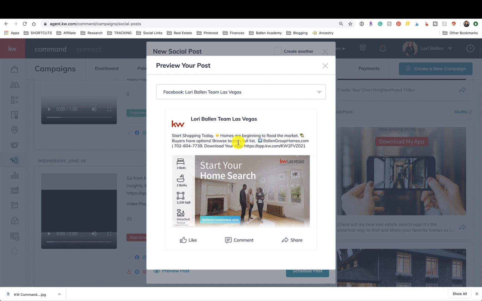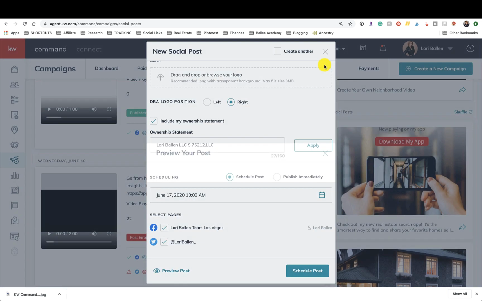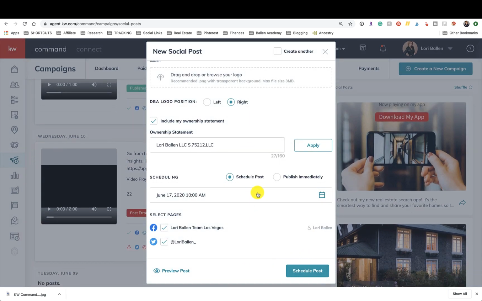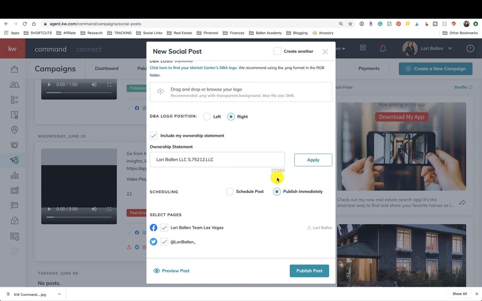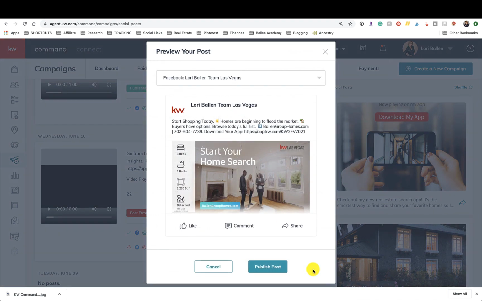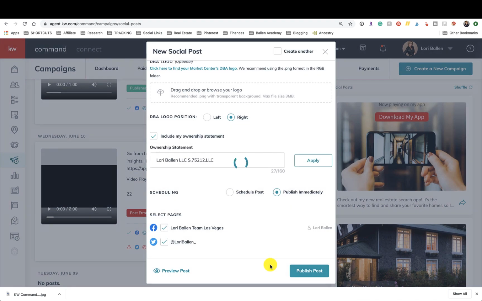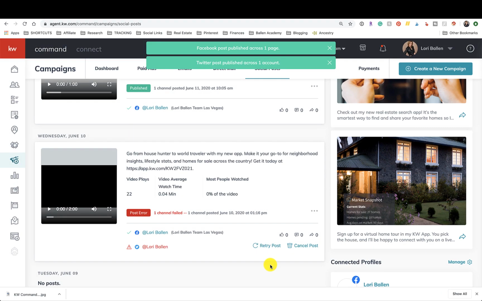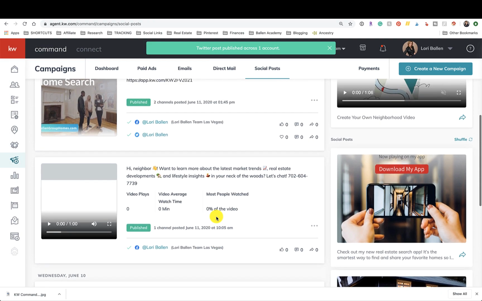There you go. Those links will be live once it posts, by the way. Right now it's a screenshot, but they'll be live. And then let's schedule immediately so we can see what this looks like. I'm going to go ahead and go to publish post. Okay, and then in a moment here, we're going to be able to actually look at it. And don't go yet because I have a couple more features I want to show you that are really cool.